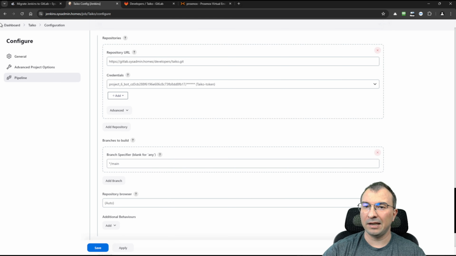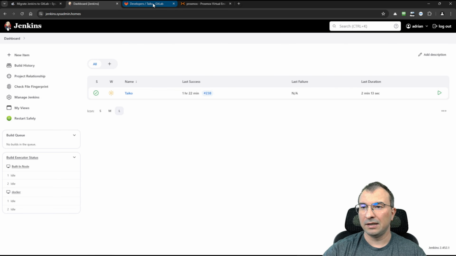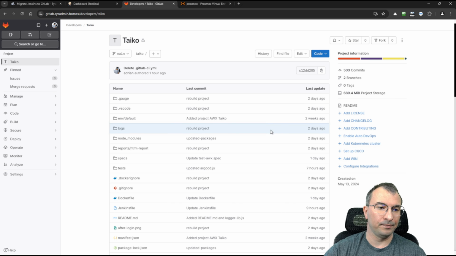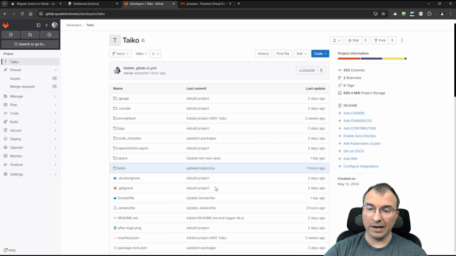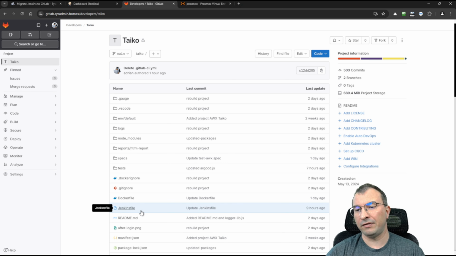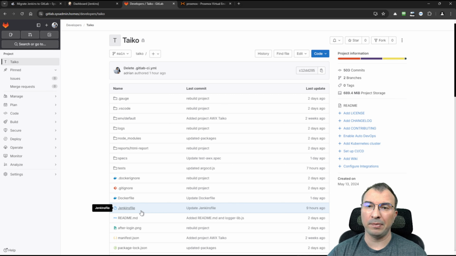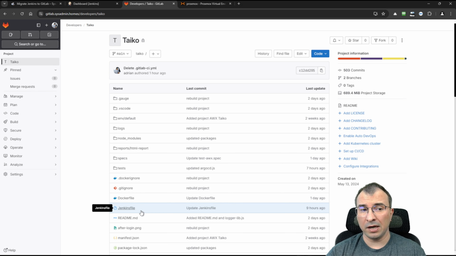And inside this GitLab, I have a project, exactly this one, Taiko. So here I have a Jenkinsfile, and I decided, okay, I will try to move everything to a pipeline inside GitLab and get rid of Jenkins. How can we achieve it?